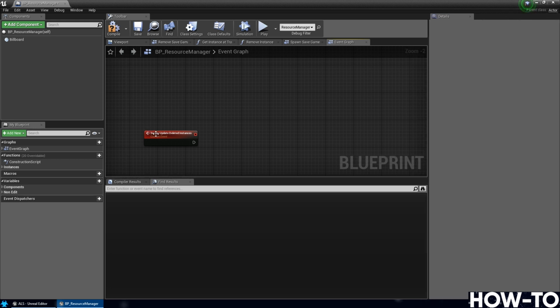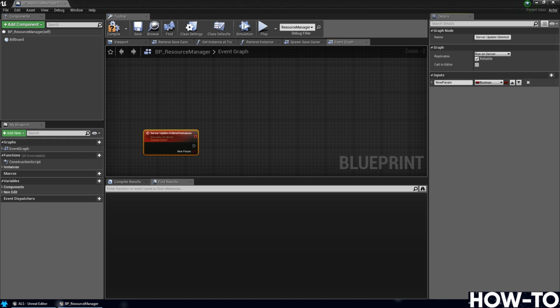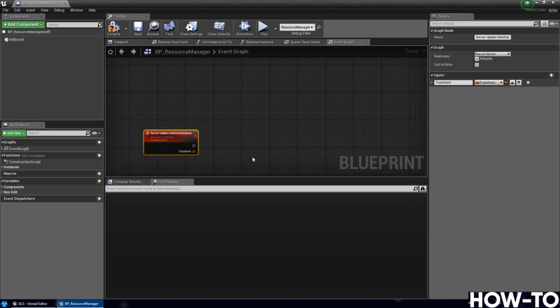Look at the settings for this on the right. And we're going to make this actually a run on server. So it'll say executes on server, make it reliable. And then we also click inputs. You need to create a custom input for this. This input you can name transform. And then for the dropdown, for the type, you'll see an orange transform. So go and click that.